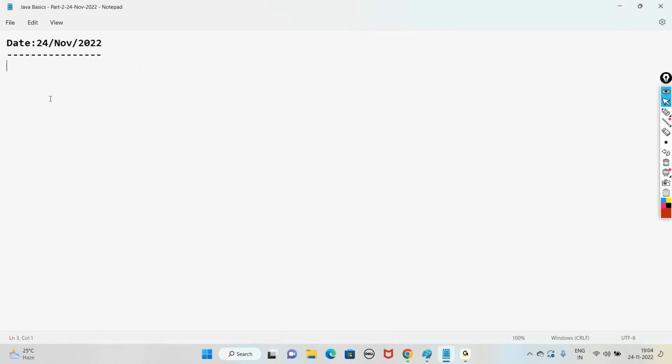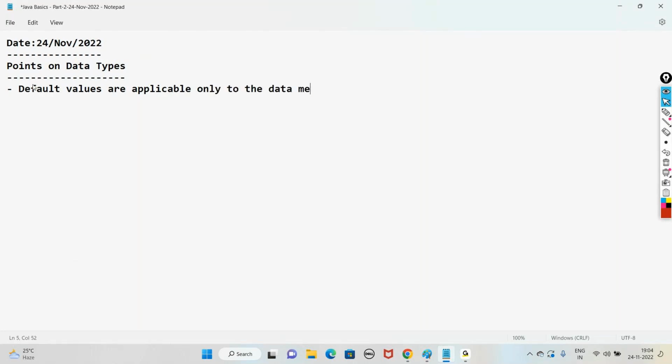Now today let us go with some important points on data types. The points on data types are like default values. So we have seen about default values now. Default values are applicable only to the data members of the class, not for local variables.